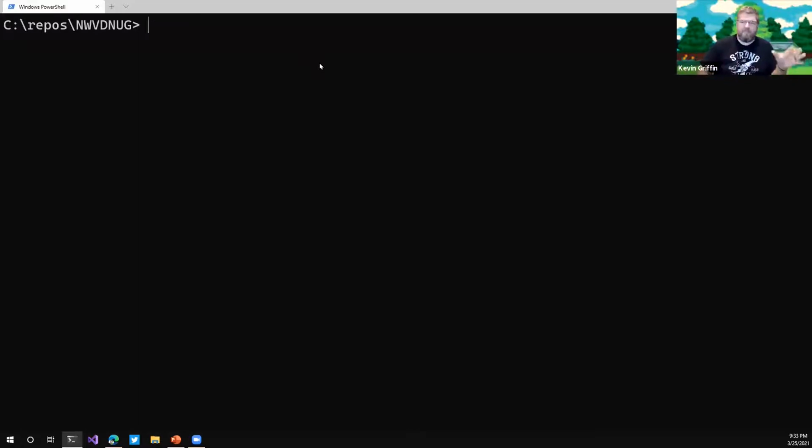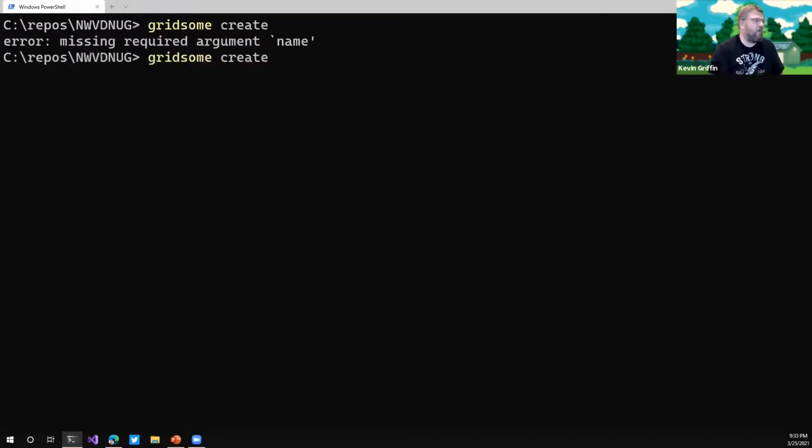I'm at a command prompt, and I'm going to create a static website with a static website generator. There are a lot of them out there. You've probably heard of at least one of them, Gatsby. I'm blanking on the other ones. I'm going to use one called Gridsome. Gridsome is like Gatsby, but it's Vue instead of React. So we'll say Gridsome create, and we'll call this NWVDNUG. Of course, I'm spelling it wrong.